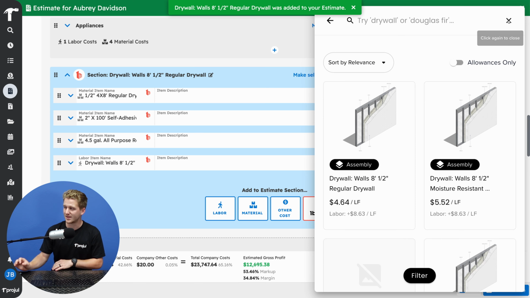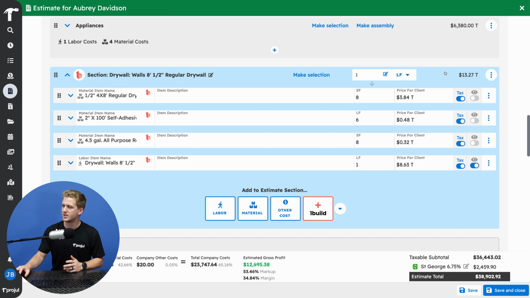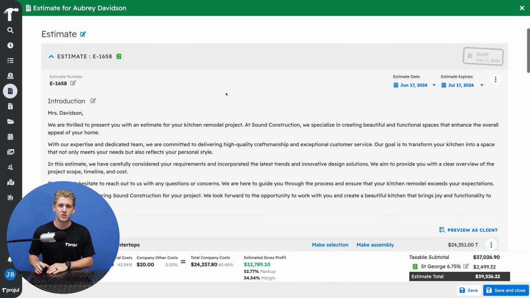As you can see, this has added in the line items and labor costs I would need to install drywall based on the average costs in my area. In this example, 1build has added drywall, joint tape, my joint compound, and the labor to install the drywall. These items have been added in an assembly per linear foot, which can be adjusted by changing the value in this box. If you need a refresher on how the assembly feature functions within Projul, go ahead and check out our assemblies video.